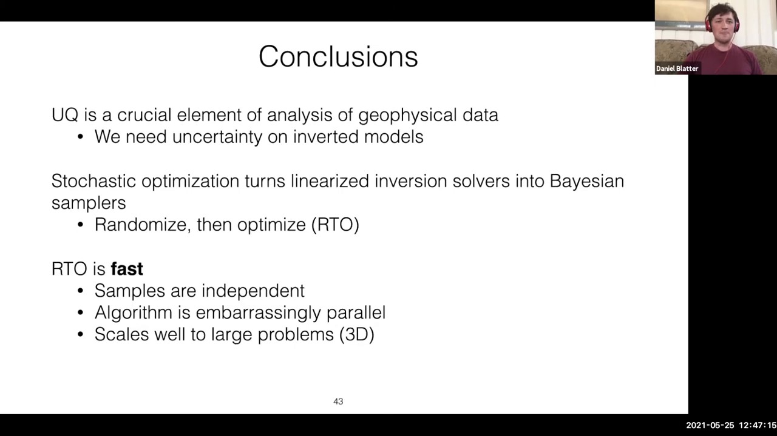To conclude, and again, I hope this is just a very simple, accessible conclusion slide. So if none of the previous stuff made sense, I'd just focus on this one slide. I hope I've convinced you that UQ is a crucial element of analysis of geophysical data. We really do need to do more than just get a single inverted model. We need to obtain uncertainty.